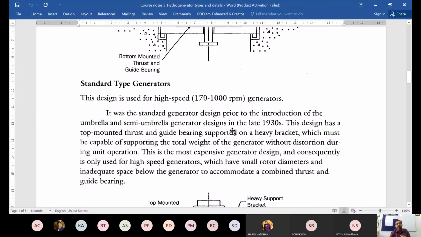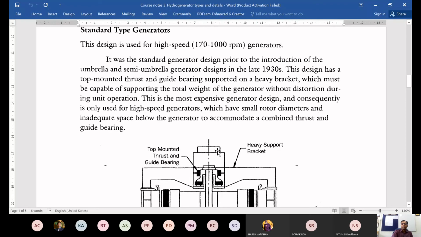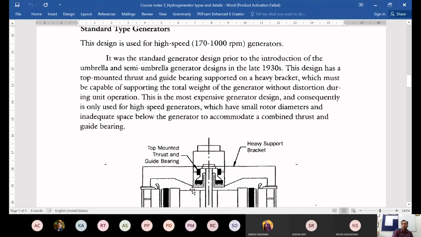So this design is a top mounted thrust and guide bearing supported on a heavy bracket, which must be capable of supporting the total weight of the generator without distortion during unit operation. This is the most expensive generator design and consequently is only used for high-speed generators, which have small rotor diameters and inadequate space below the generator to accommodate a combined thrust and guide bearing. So that is the idea. It is the most expensive one because of this top-mounted heavy bracket and guide bearing arrangement.